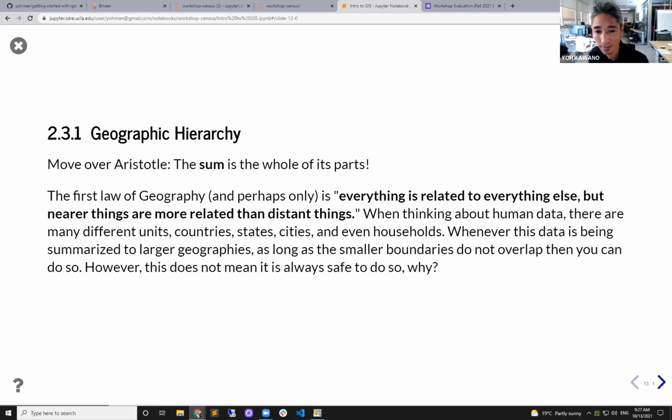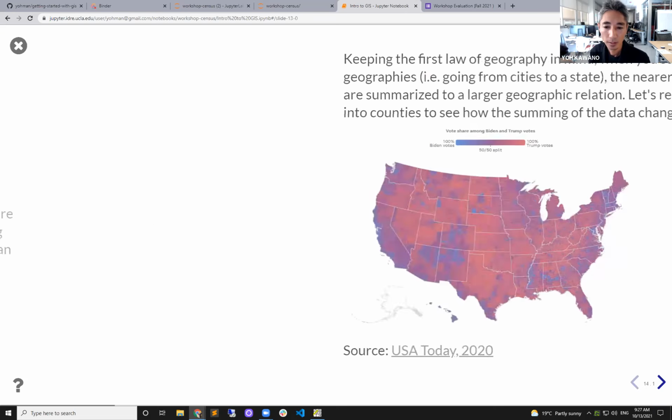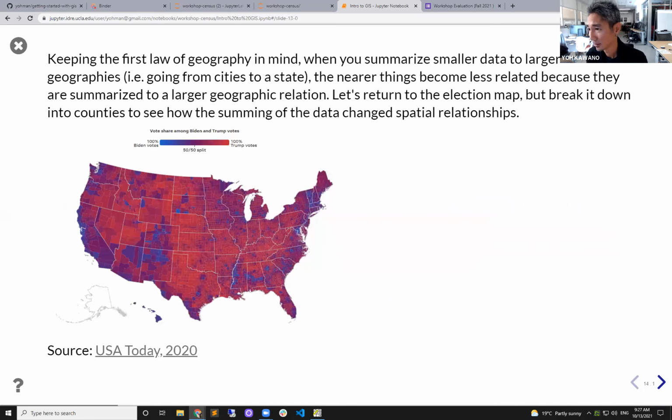Like Aristotle said, the whole is the sum of its parts. So we know that the entire state of California is blue, but it's all summed from individual votes, all added together to essentially become a blue state. So we can look at different scales, right? When we think about how to summarize and aggregate data, we have to think about at what scale the data was collected, and at what scale it makes sense to publicize this data for research purposes or for the public to consume. So this is the same map.